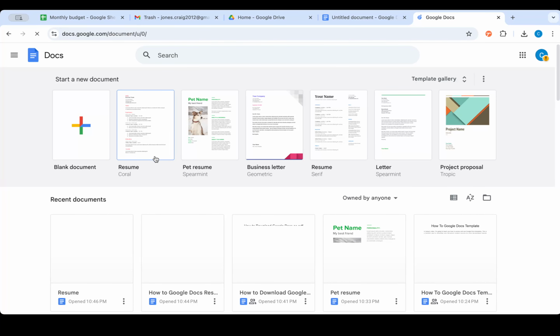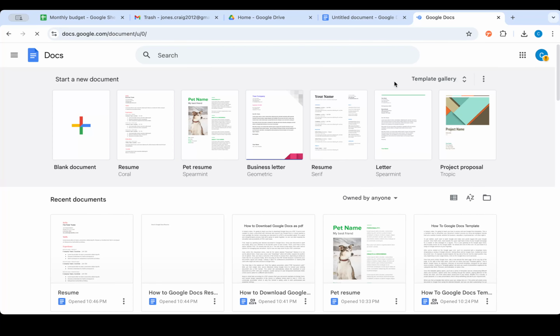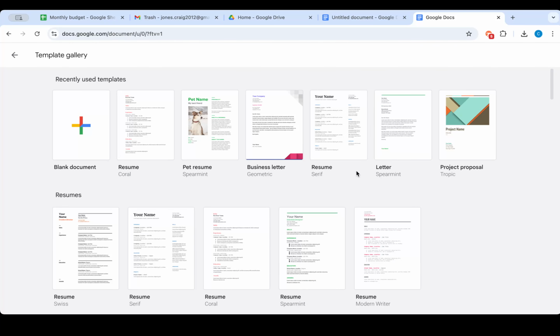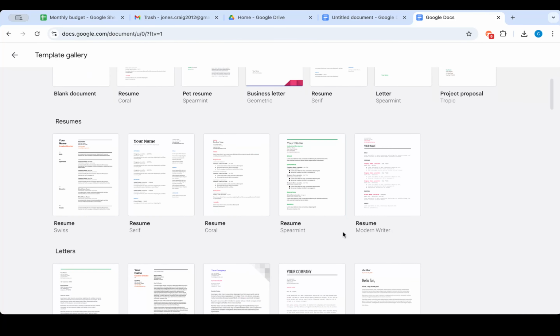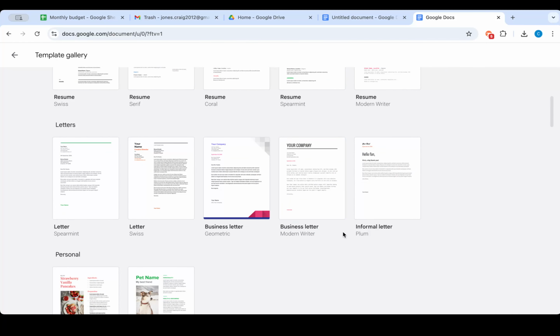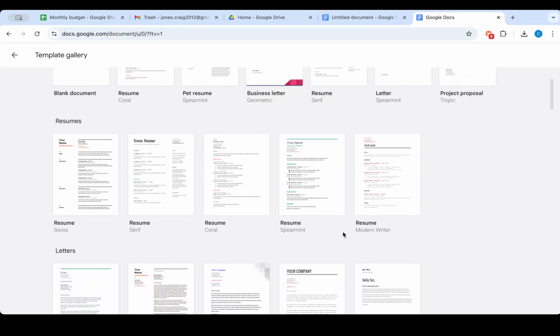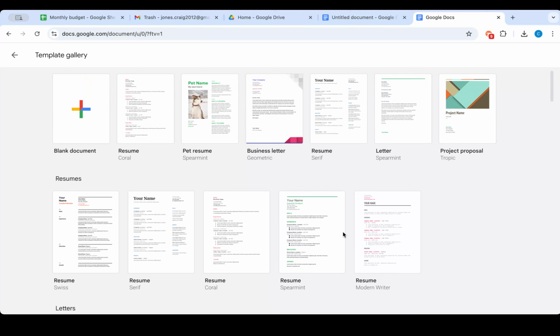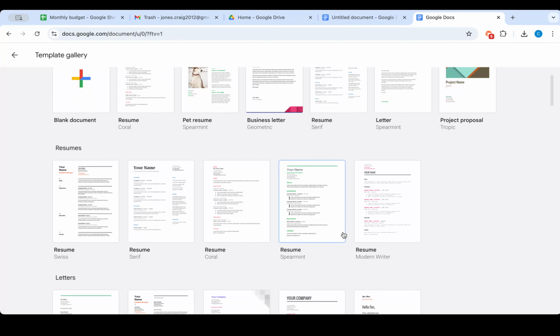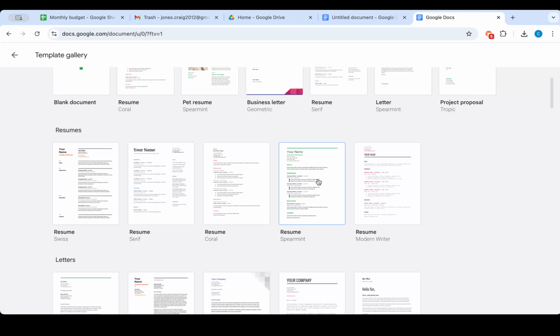When you're inside Google Docs, you'll want to take advantage of the templates available, which can significantly simplify the resume creation process. Look for a button labeled Template Gallery at the top of the page and click on it. This will bring up a variety of pre-made templates that Google offers for different types of documents. Among these templates, you'll find several resume options designed to cater to different styles and professions. Scan through the options and choose a resume template that best fits your needs. When you find one you like, click on it, and a new document will open with the selected template, ready for you to fill in with your personal information.